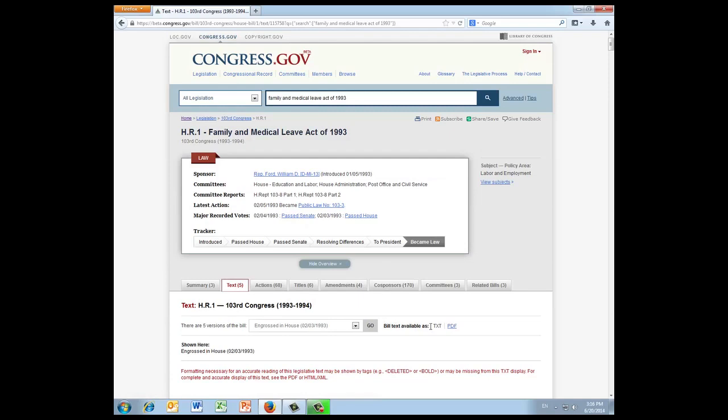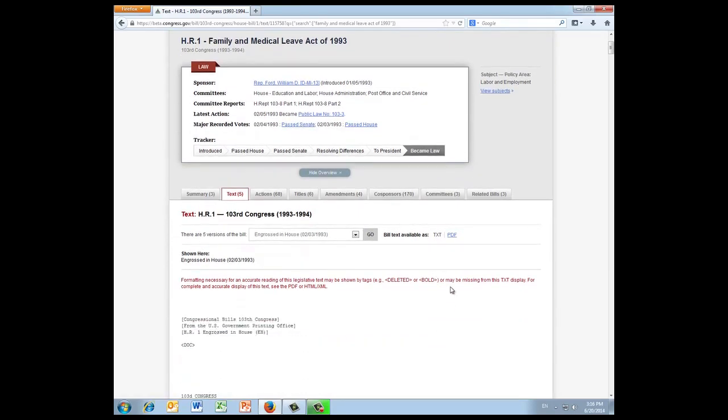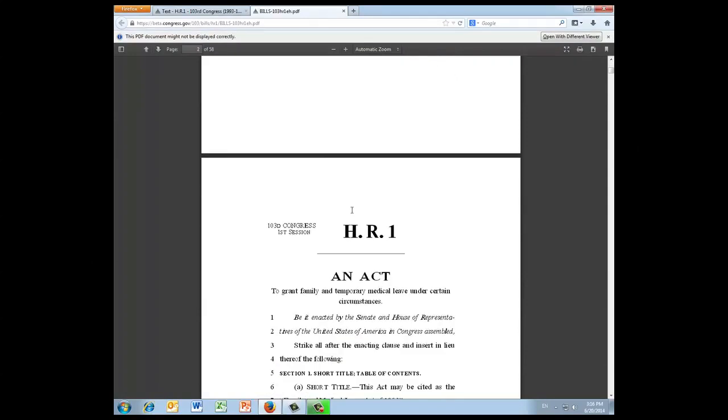Notice to the right of that pull-down menu, it's going to give you the option of getting the bill text in TXT form or in PDF. All right, and here's the PDF version of that version of the bill.